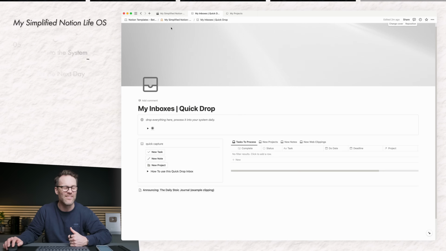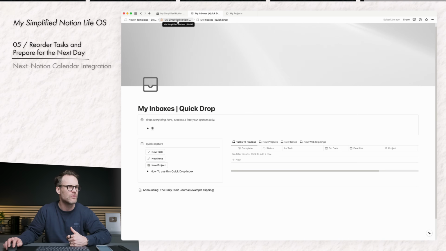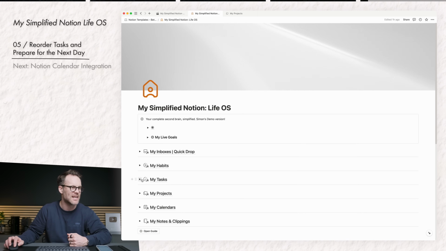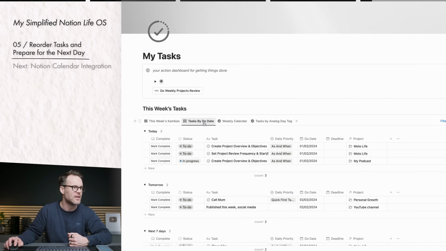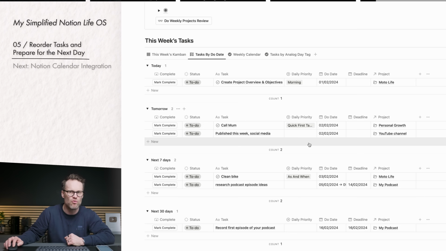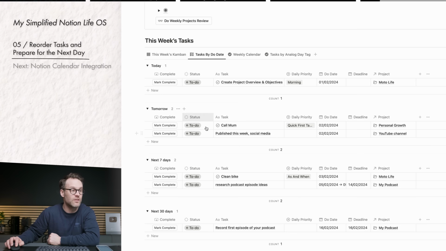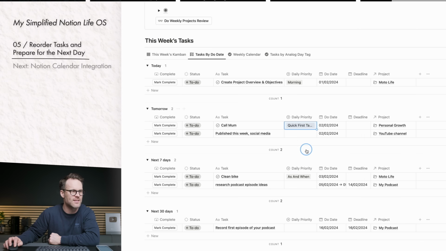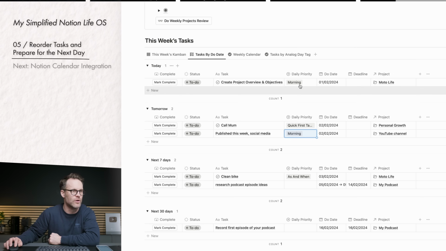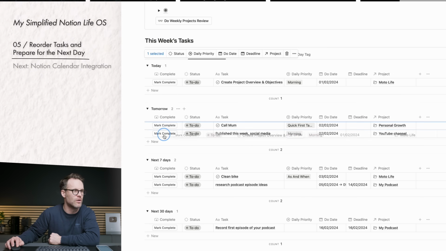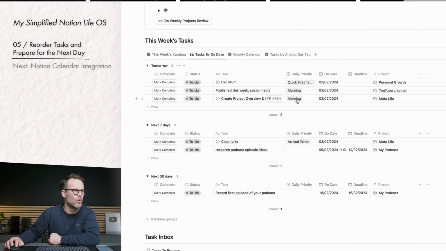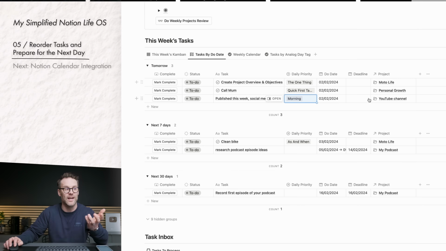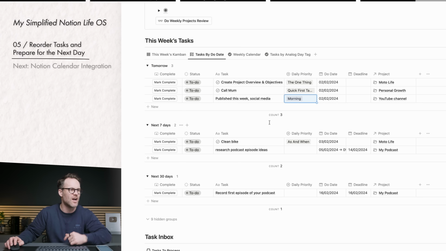So probably at the end of the day as well, the final thing I would do is go back to my task list. I would look at my tasks by due date and just reorganize my day. So when planning the next day, you can also use the daily priority to set the order of tasks. That's going to be first, that's going to be in the morning, and I'm actually going to move this one into here, and I want to do it in the afternoon. Well, actually, maybe that's the one thing I've got to do, and it reorders it. How cool is that? There you go. You've set up your day.